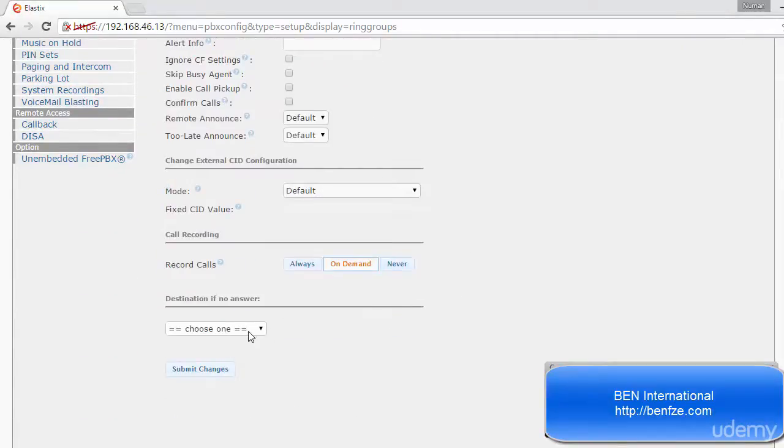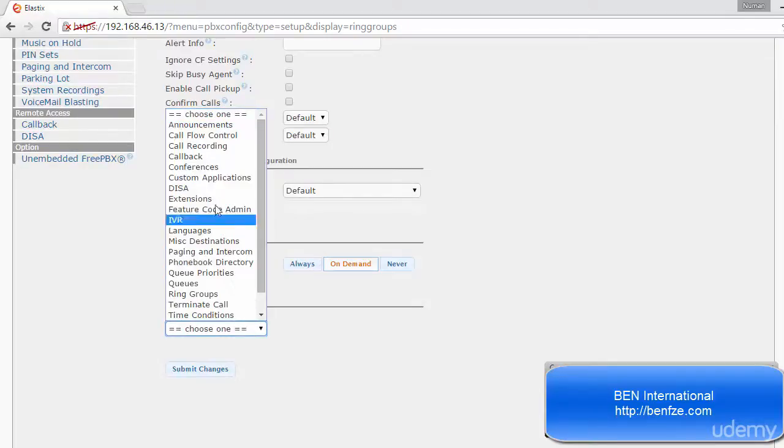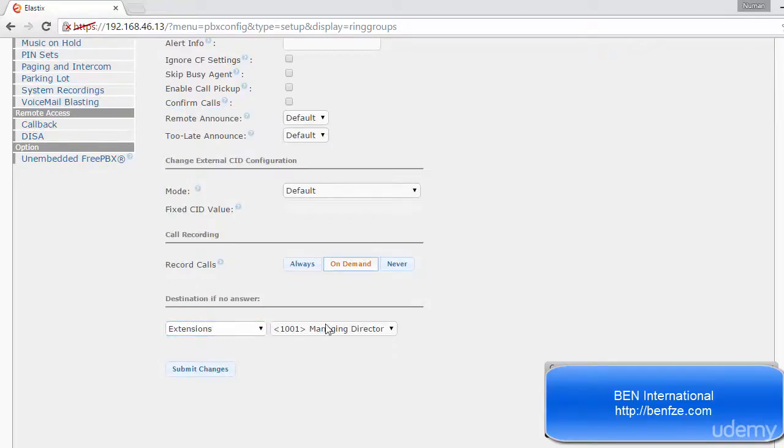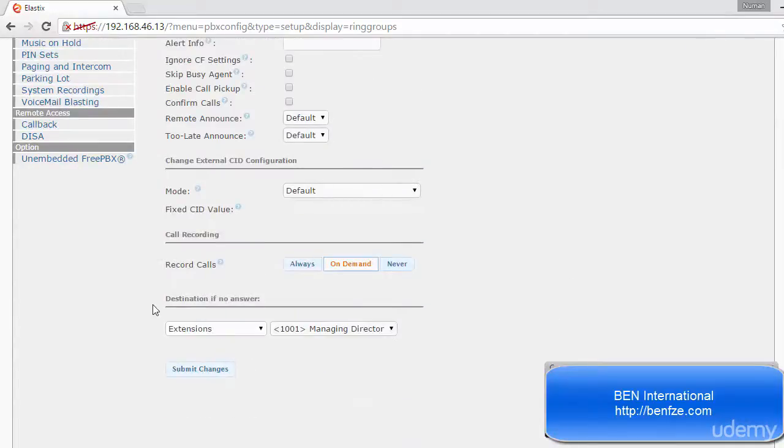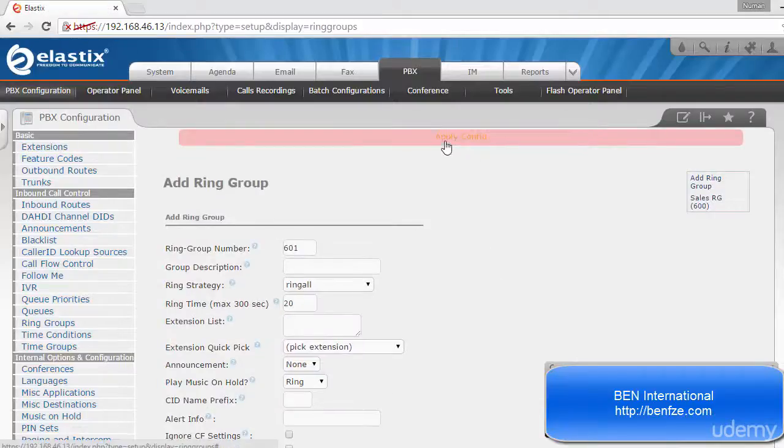If it is not answered, you want it to be sent back to the boss. So if the sales team does not answer, then the destination if no answer will go back to this extension. Just click on that, save.